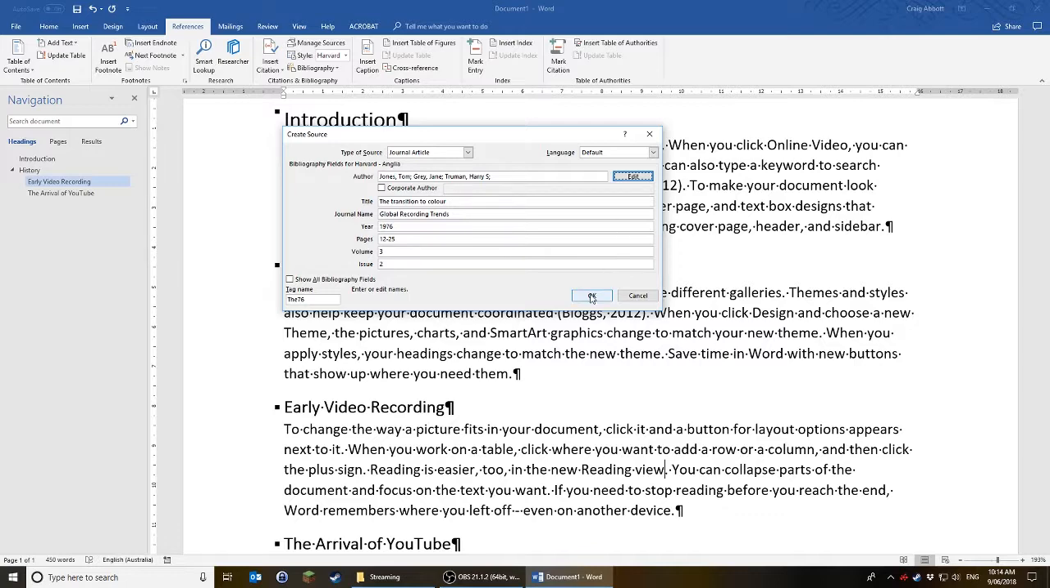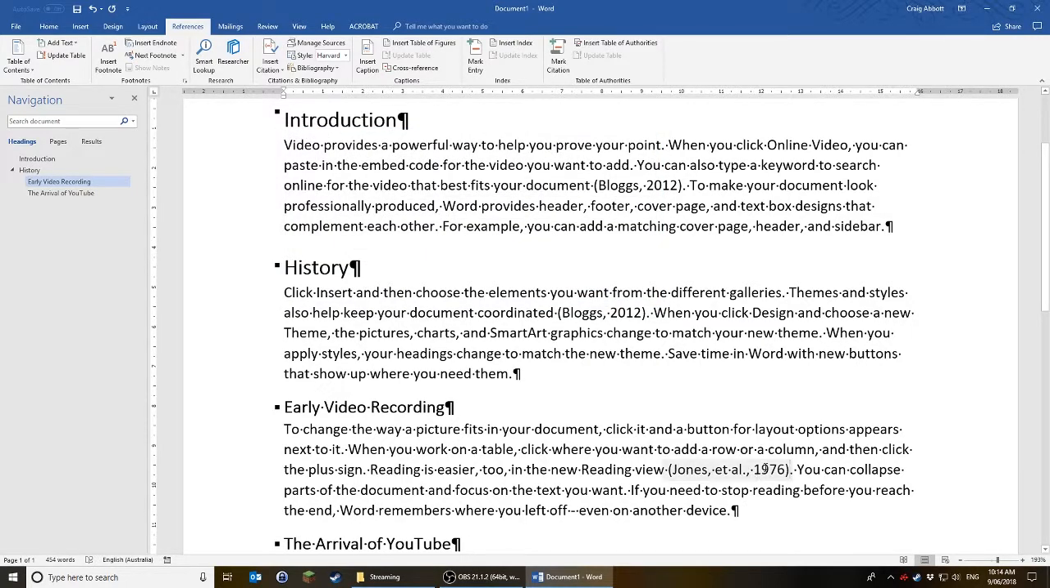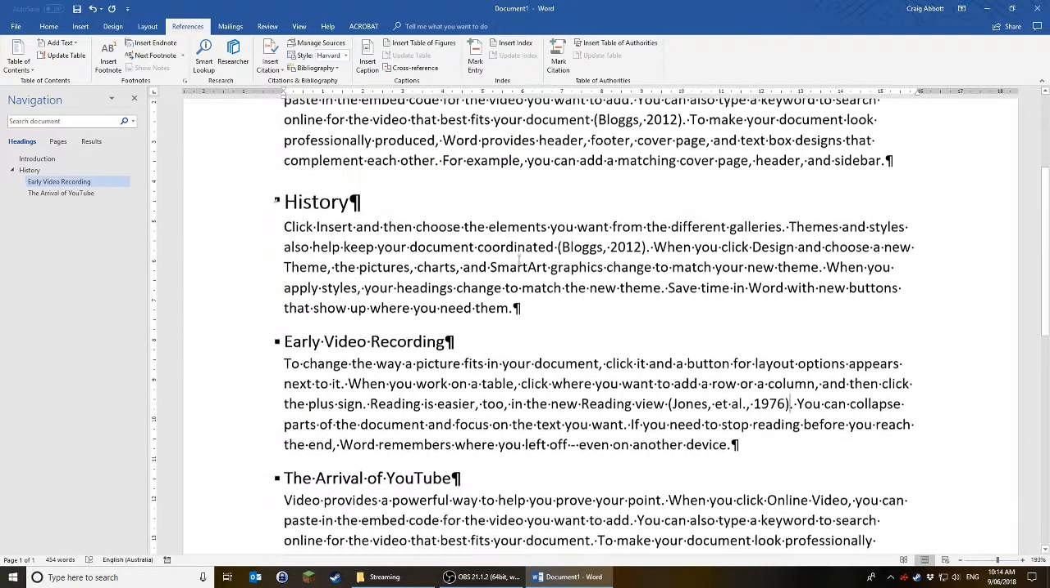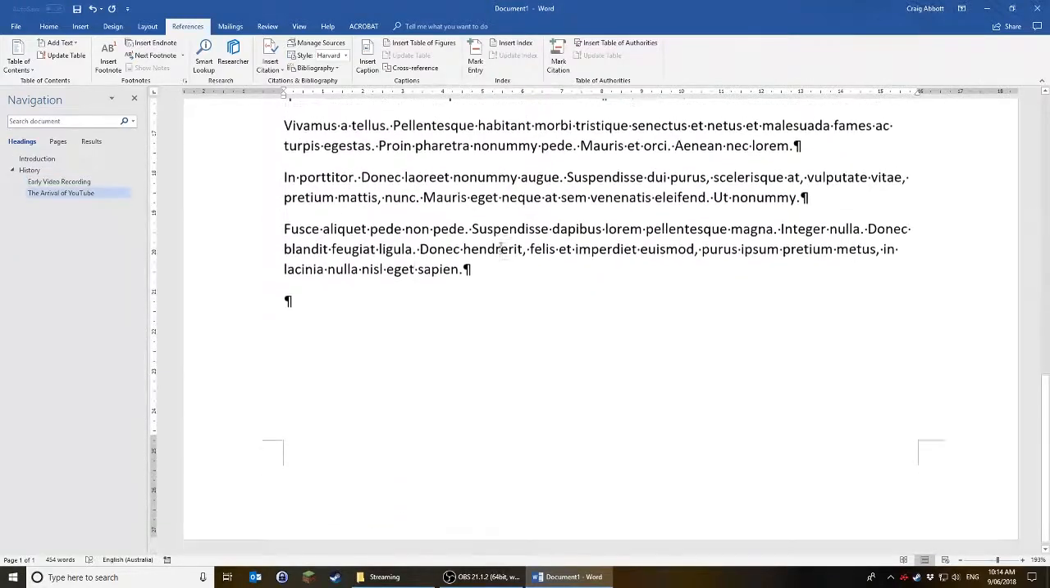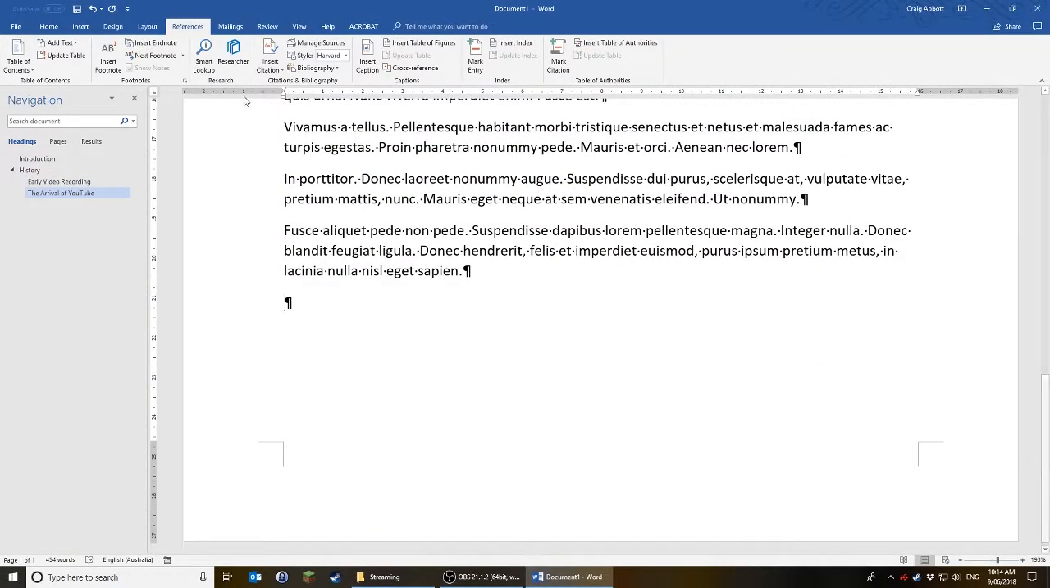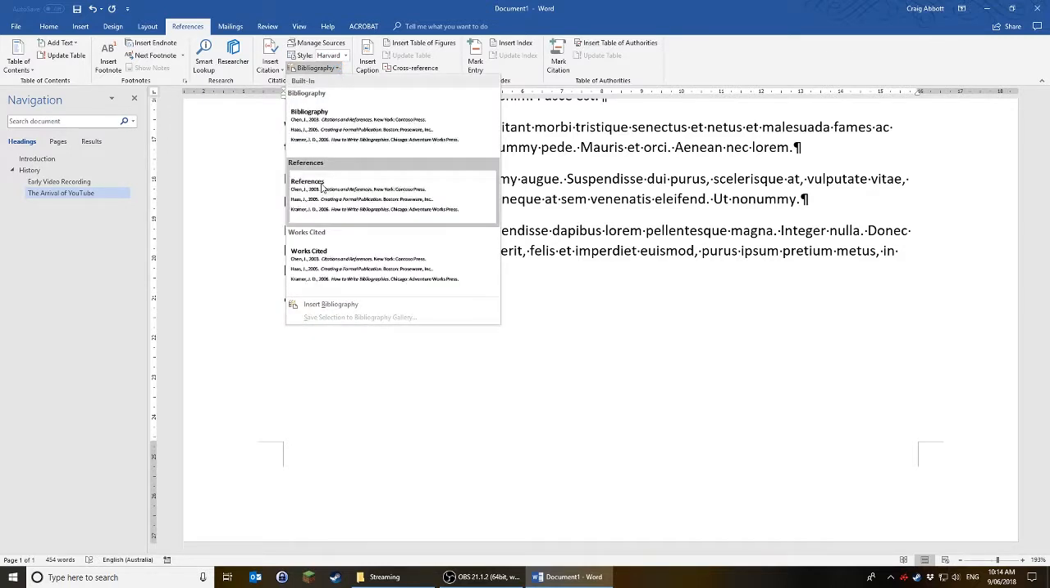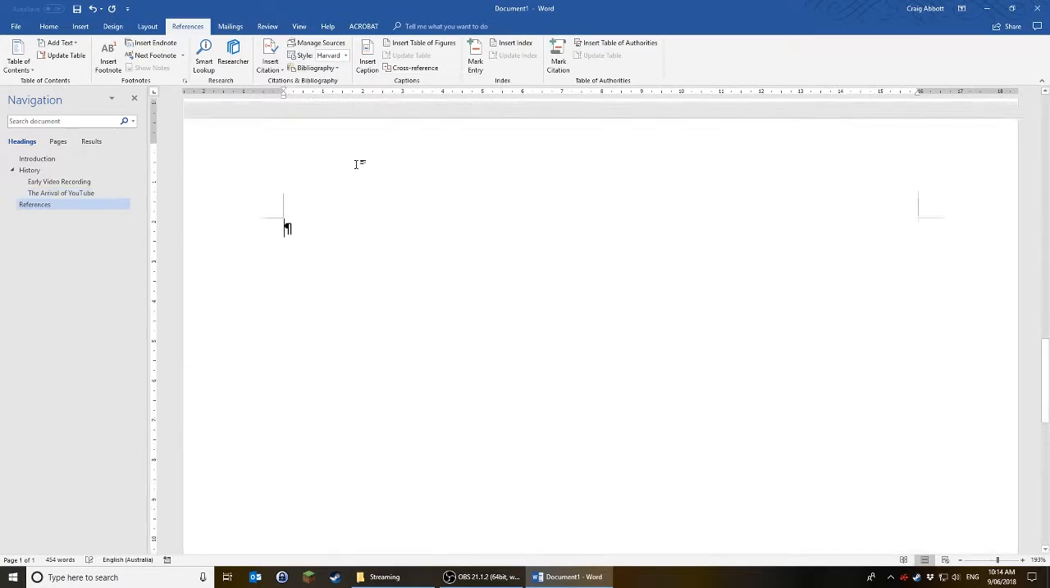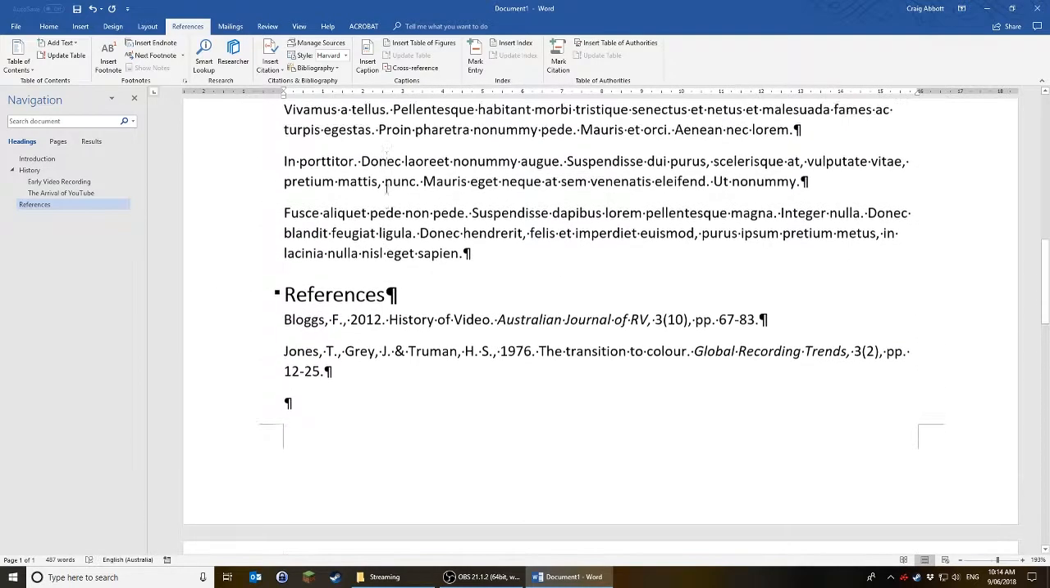And when I then go and insert the citation, it's Jones and others from 1976. So I can put in my citations throughout my document, and at the end of the document, insert the bibliography. And in this particular case, I prefer to call them references. Works cited, references, bibliography are your own personal choice there. I prefer references, and it automatically puts them in here.